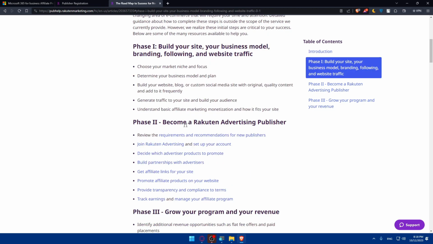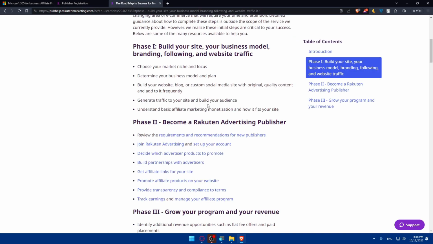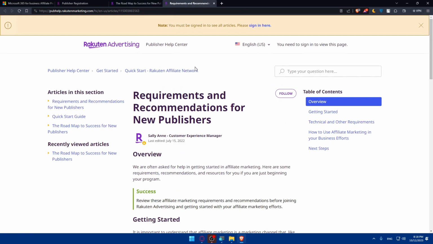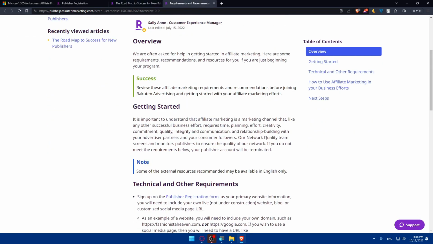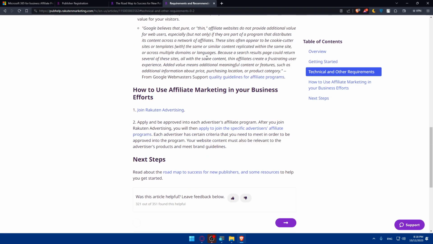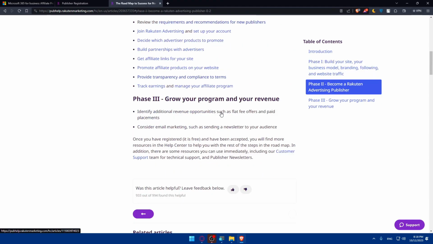For phase two, you would like to become a Rakuten Advertising publisher, because, as you can see, the program is powered by Rakuten Advertising. Here you'll have to review the requirements and recommendations for new publishers. As you can see, they have their own requirements here. Of course, you can simply pause the video and check it all out on your own. I'll do the same for this.